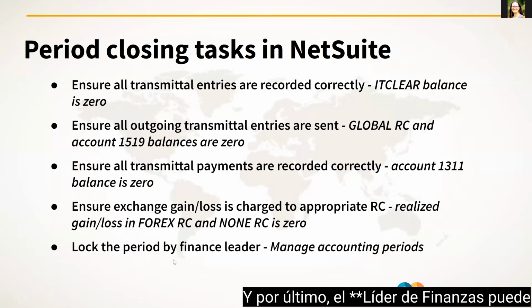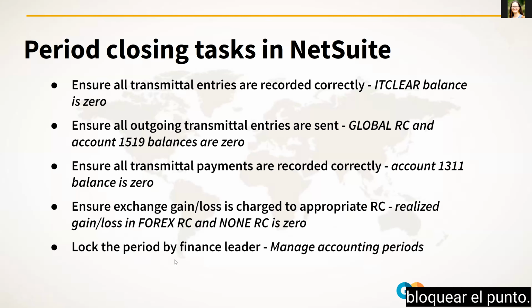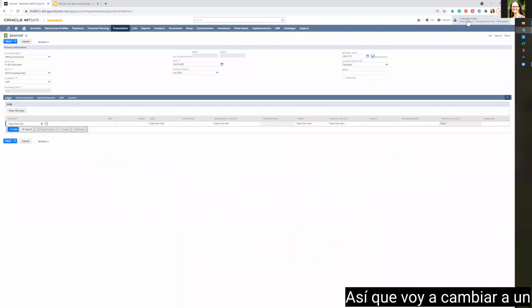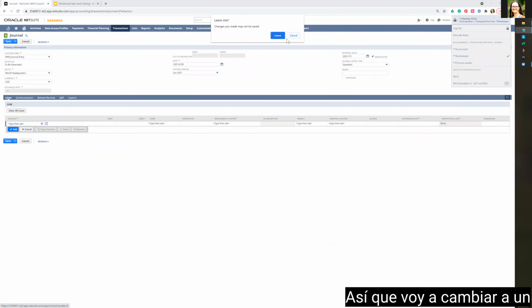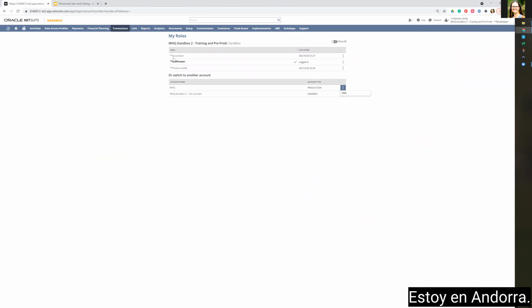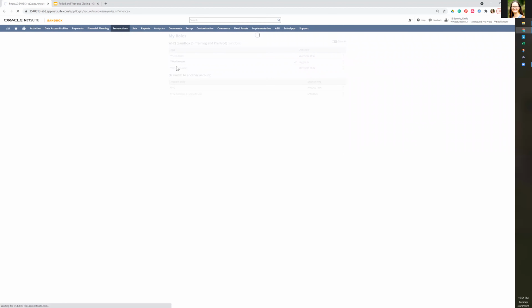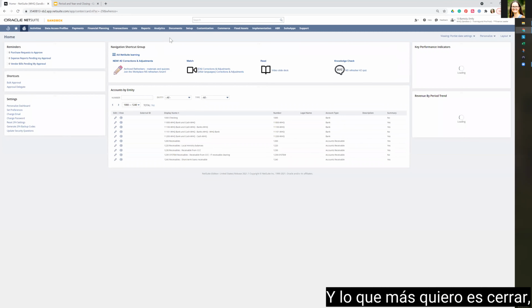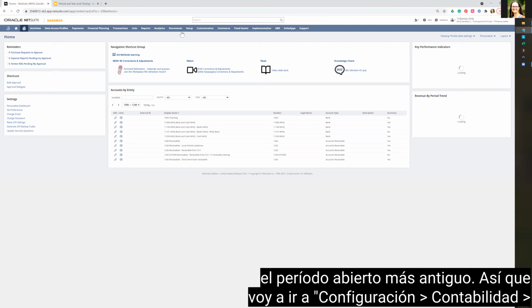And then lastly, the finance leader can lock the period. I'm going to show you how to do that. So I'm going to change to a finance leader. I'm in Andorra. And I want to lock the oldest open period.